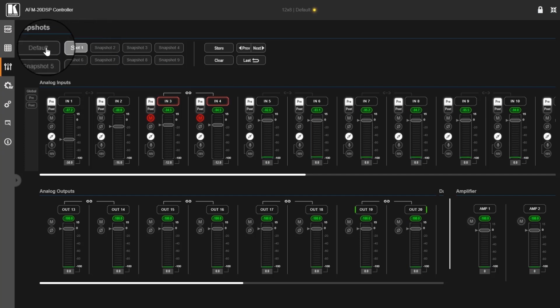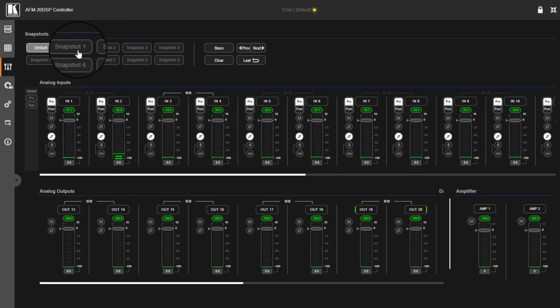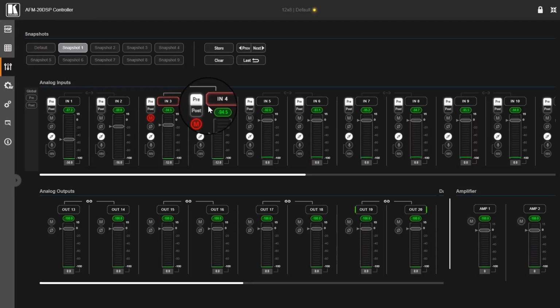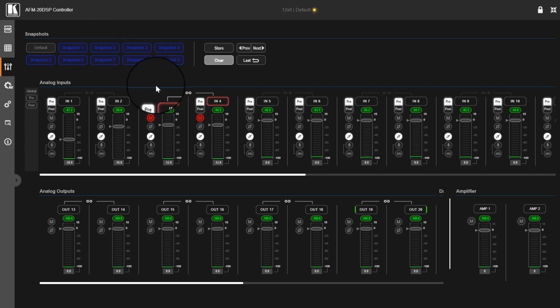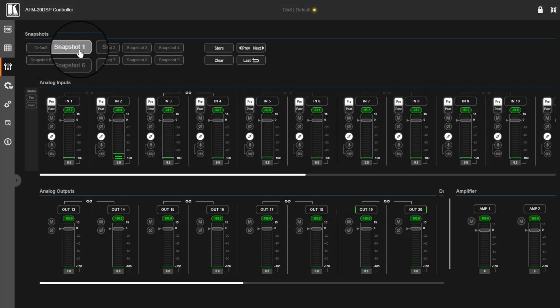Now if I go to snapshot 2, it will reset. If I click on snapshot 1, I'll have the snapshot I saved. I can clear the snapshot by clicking on clear over here and then clicking on the actual snapshot, or any other snapshot I've saved to. Now if I click on snapshot 1 and click it again, it should be cleared.